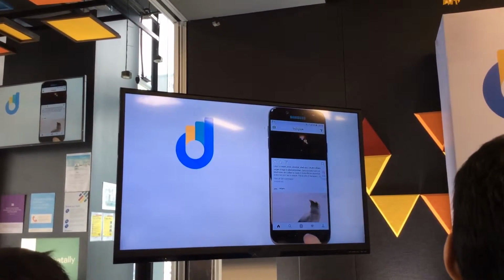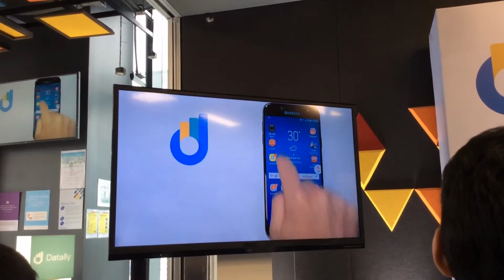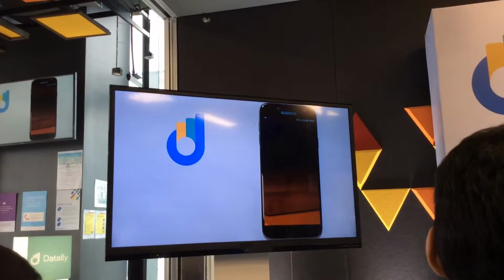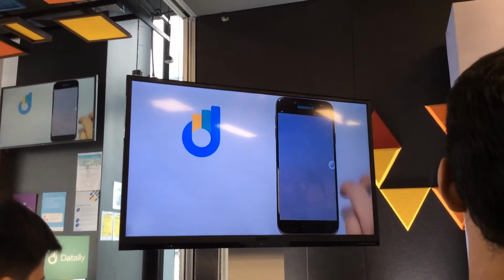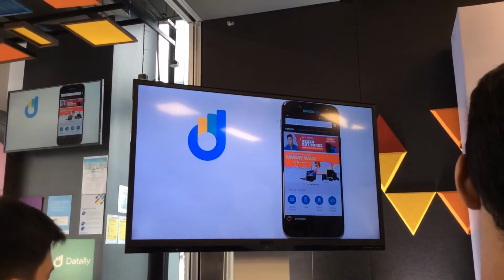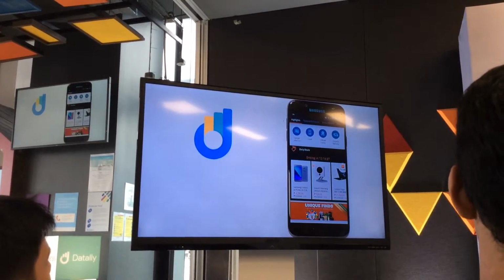And I'm going to actually switch over. There it goes to 4 MB. I'm going to switch over to another app for a sec. I'm going to go over to Lazada. So it loads up. And you see again the Data Saver bubble pops up, and it's tracking for me exactly how much data I've used during this particular session.